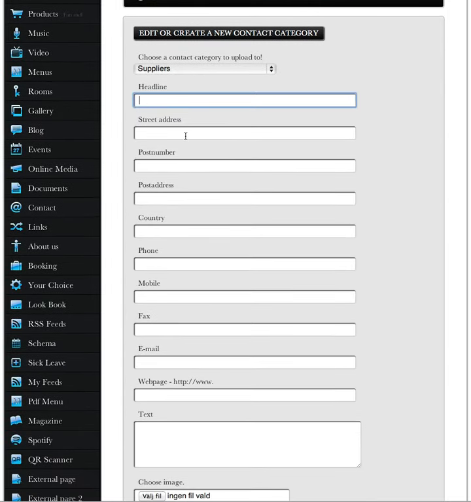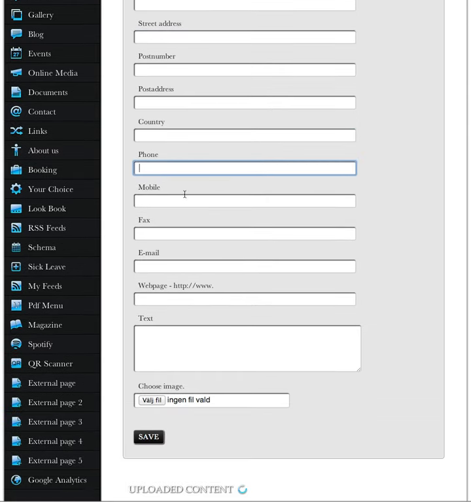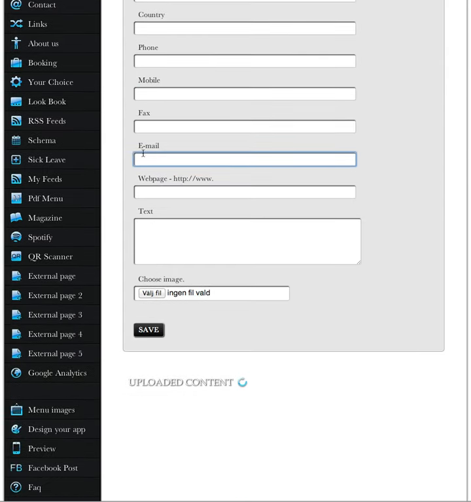And then we can write the headline, a street address that will be visible for the user, country, your phone, and if they click on the phone number, they get an alert, and they can just press it to call. Same with the mobile. Email, if they click on that one, they will email you, and that's displayed as a button. And also the read more text.